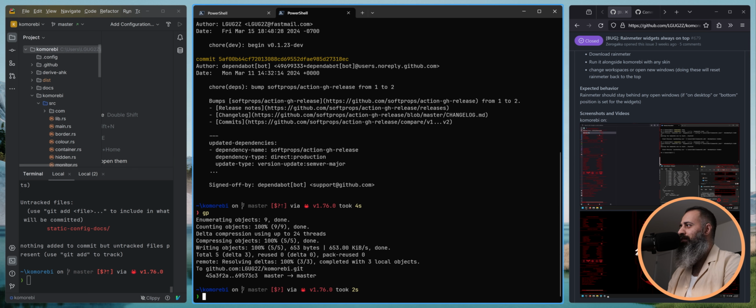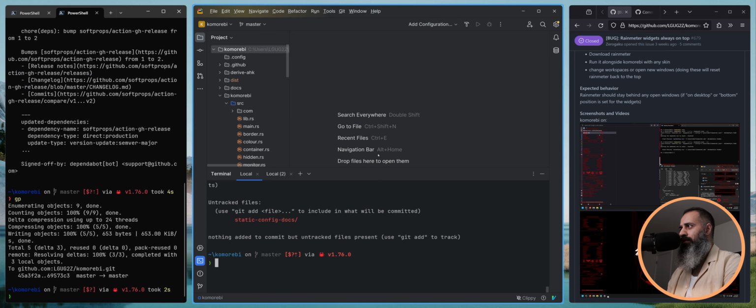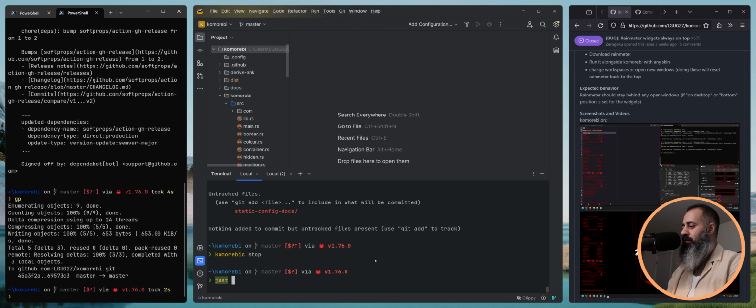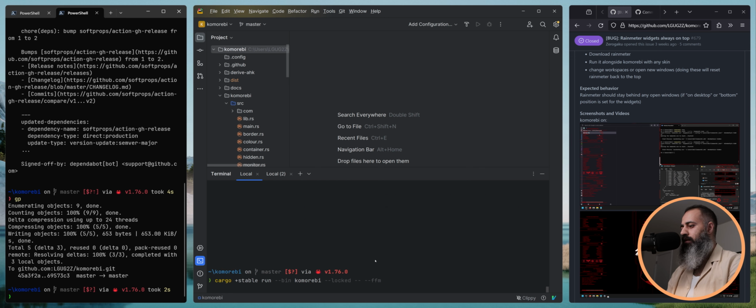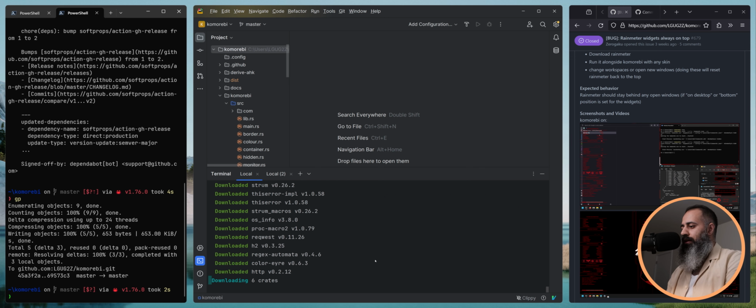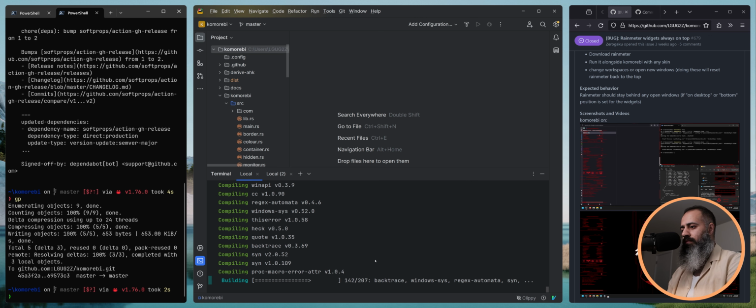Now, the next thing that I wanted to work on today, it's a little bit weird. So I have not used the focus follows mouse feature, the Komorebi focus follows mouse feature. I haven't used it for a long time. And somebody told me, hey bro, this is broken. It is very much broken. So I'm going to do komorebic stop. And I'm going to run Komorebi with FFM. Oh, I've got to pull in a bunch of updates.